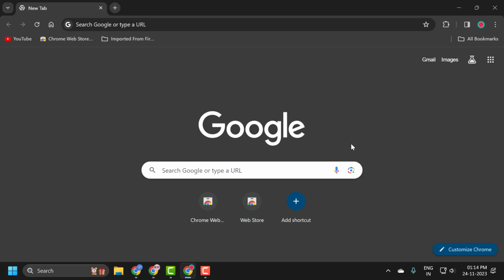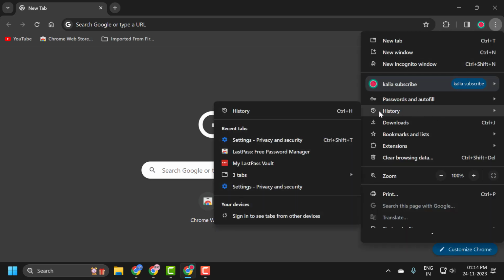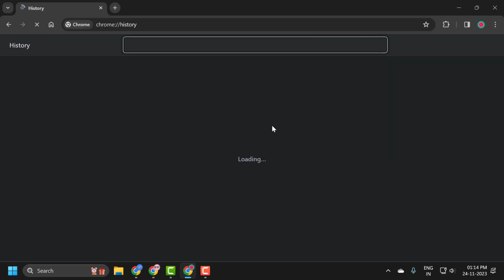Today we are going to see how to view your web browsing history on the Google Chrome web browser. I'll show you guys how to do that. You just need to open up Chrome, click on this three dot icon and select history. You can select history by clicking on this to open it, or you can also press the keyboard Ctrl plus H key to open history.